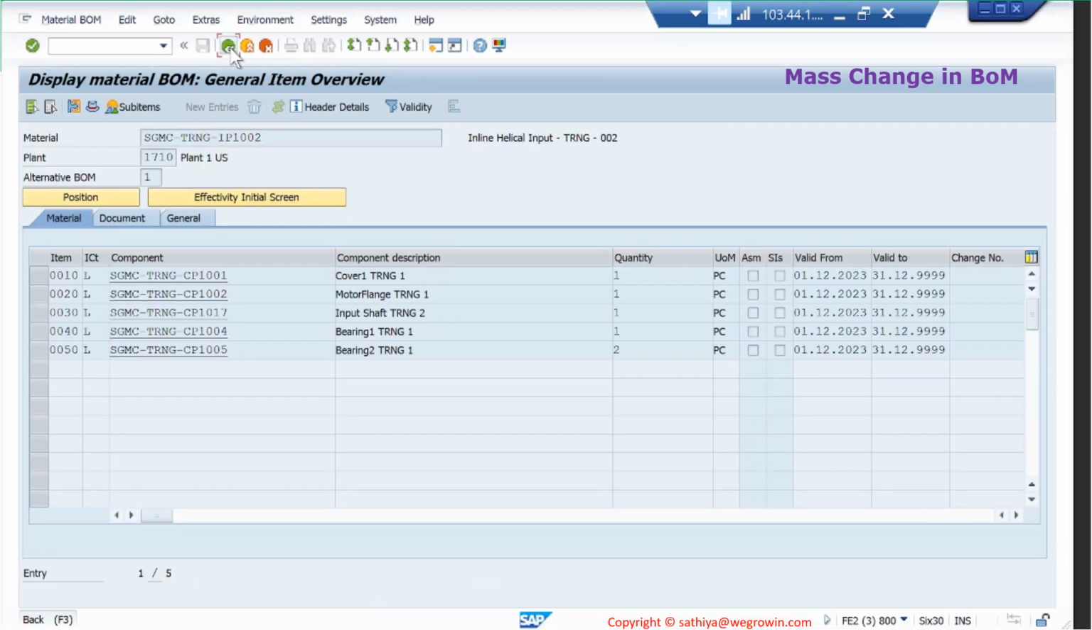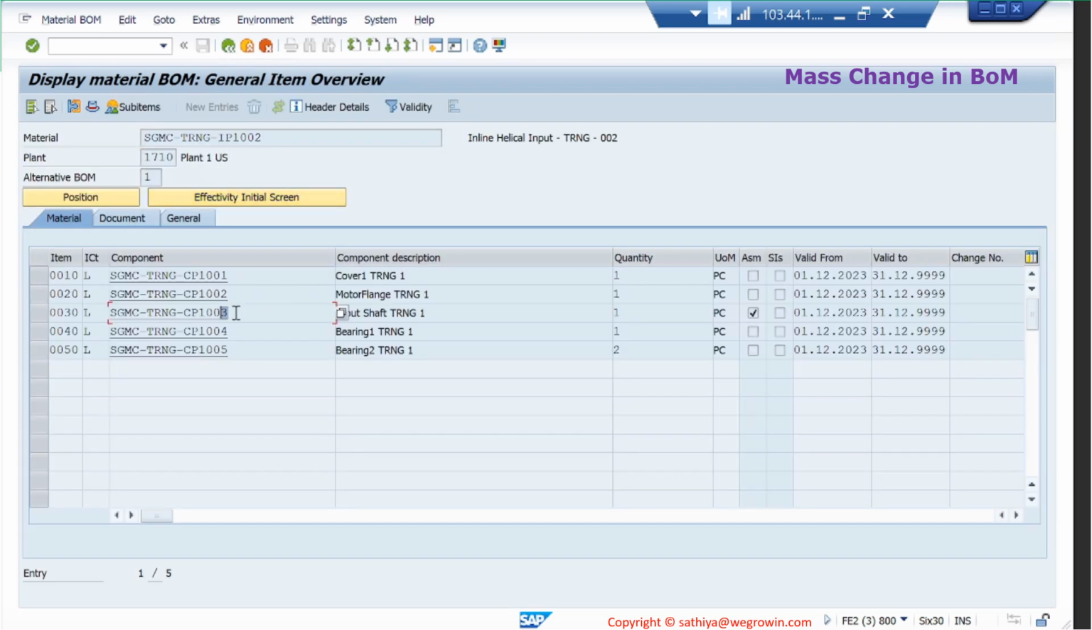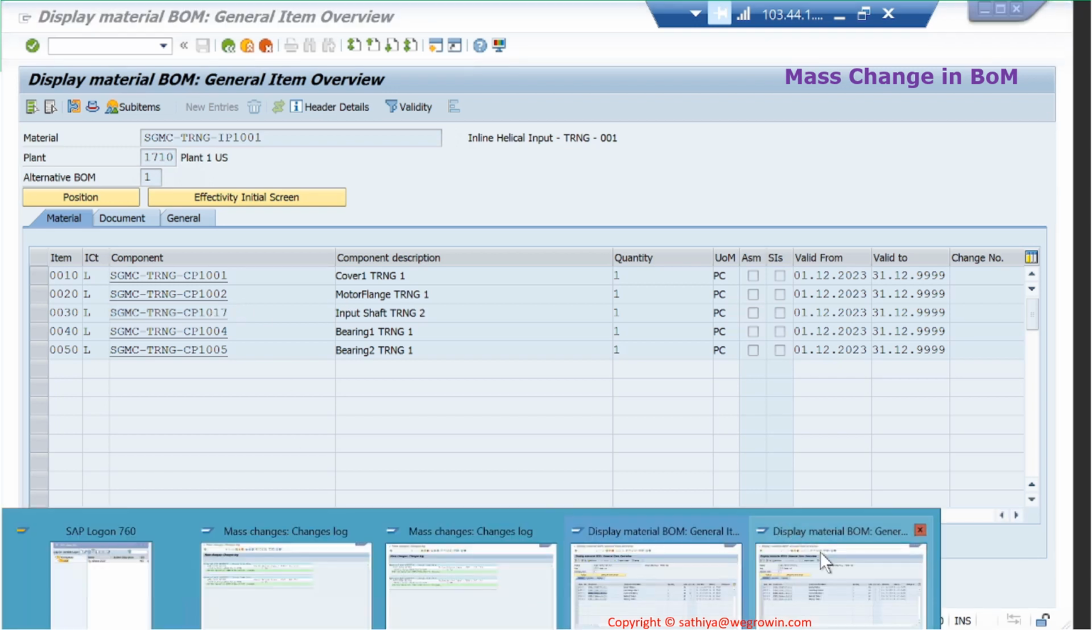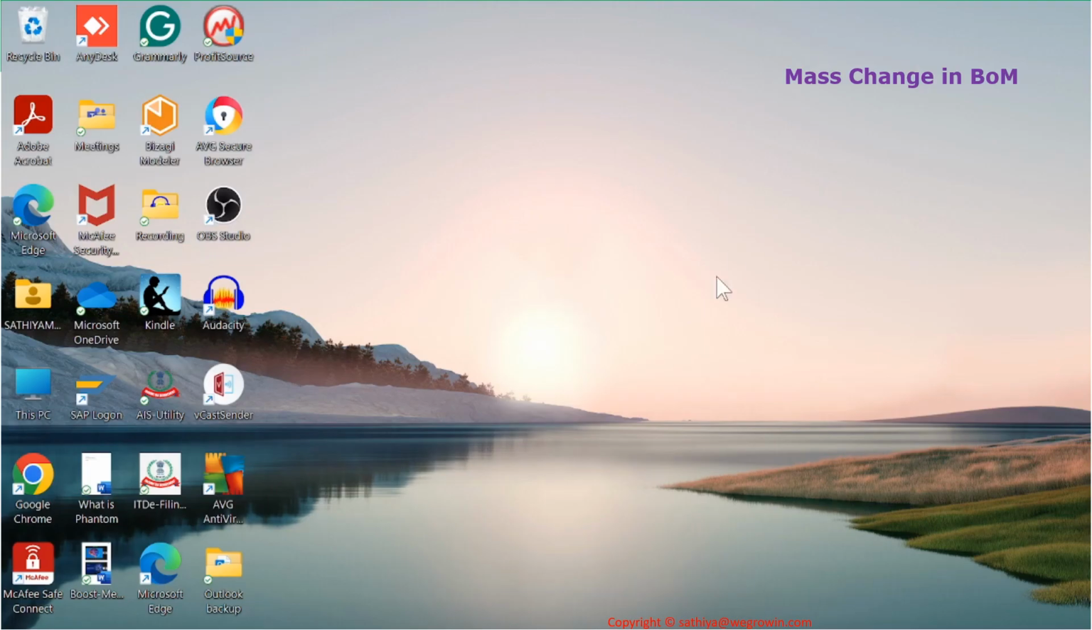Now let us go back and see the BOM again. See that CP1017 is replaced with CP1003 in the IP102 BOM. Similarly, let us check IP101 also. Here we go back and see CP1003. See, the changes happened, right? So this is how we do the mass change in BOM.